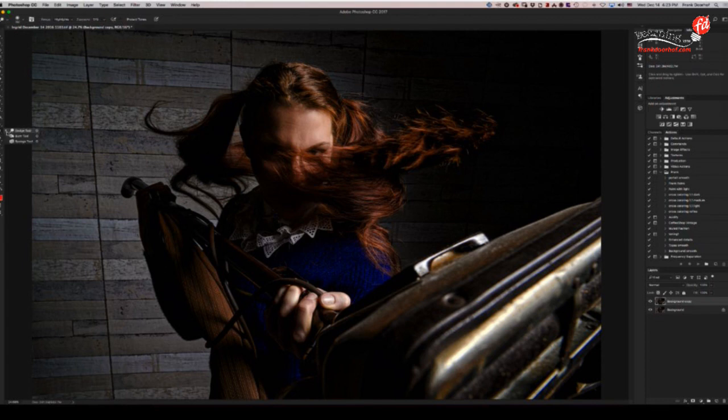Under your dodge and burn tool, there's actually a sponge tool. Put it on saturate. And now you can really make colors pop. There we go. And now you see before and after. That really makes a huge difference. There we go. Really like this.